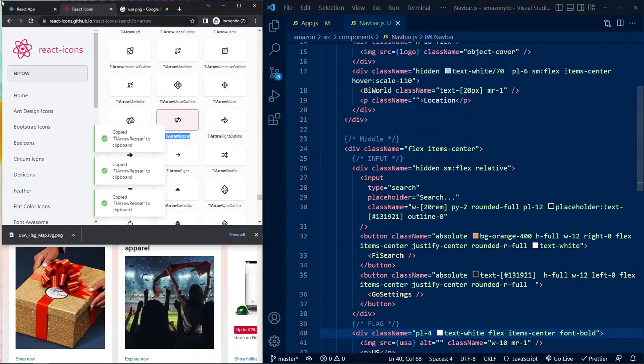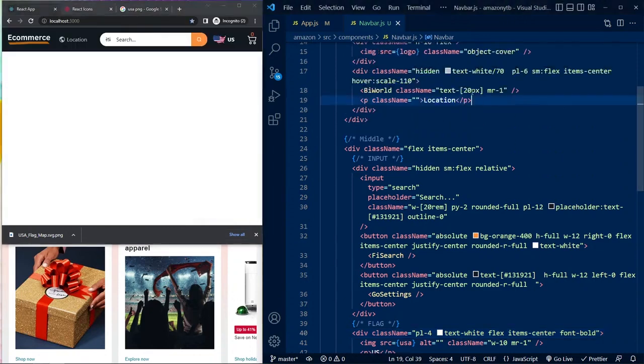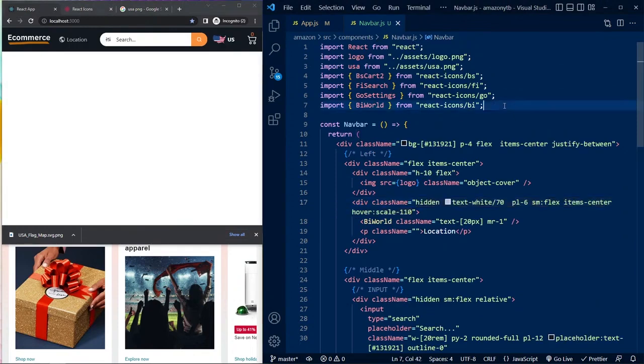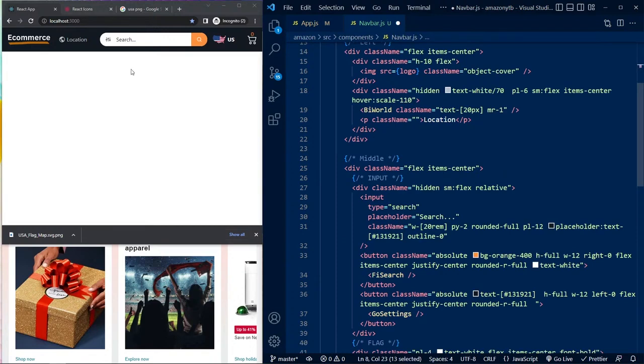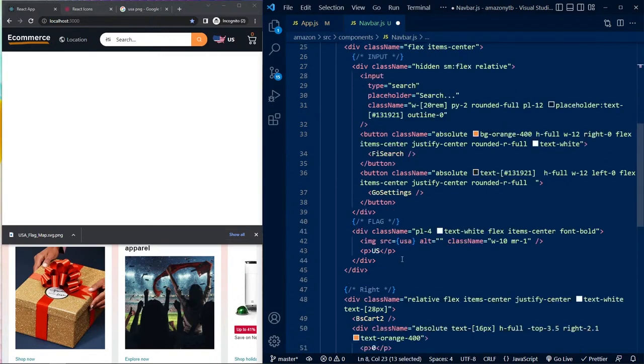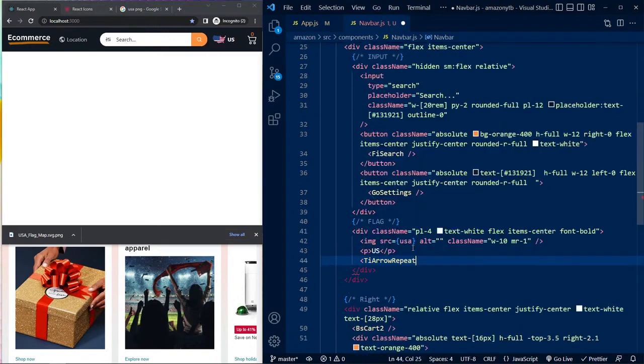I'll go with this one. So ty. I'll have it imported at the top, like this. I'll copy it and I'll have it after the US. Where's the US? Here, like this. Nice. Triangle. Save.